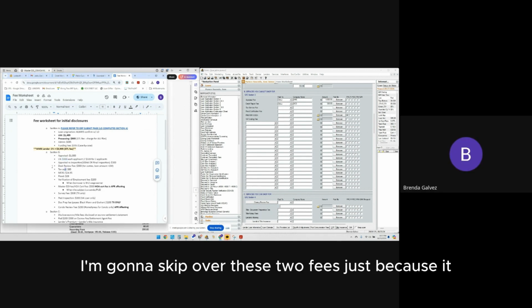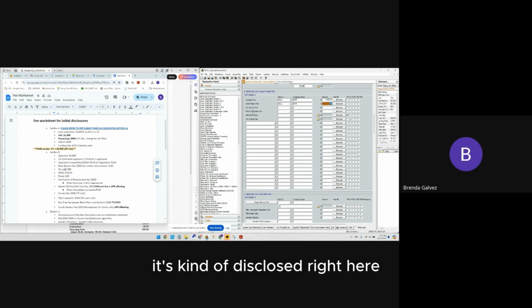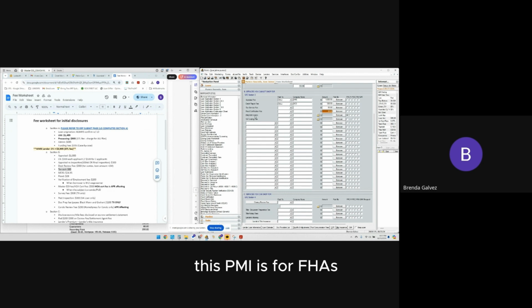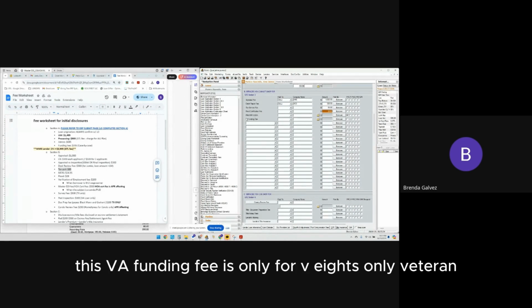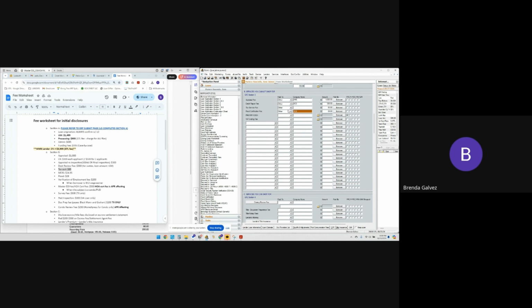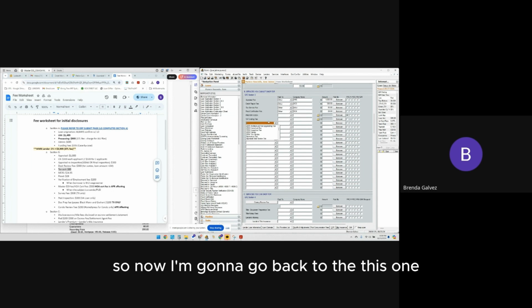I'm going to skip over these 2 fees just because it's kind of disclosed right here. We're going to add this tax cert, flood cert, and then this section, this PMI is for FHAs. If there's a mortgage insurance, it's going to be added here automatically. This VA funding fee is only for VAs, only Veteran Affairs loans. Okay, you can just put other here for these. Flood cert, we usually order it through KCB. Tax service, we'll just put other. So now I'm going to go back to this one.